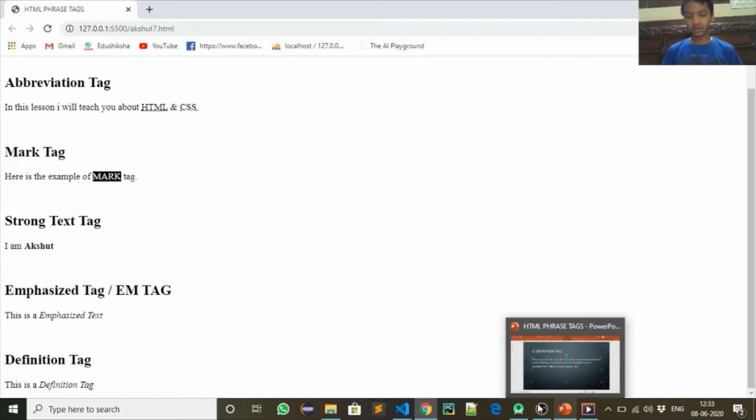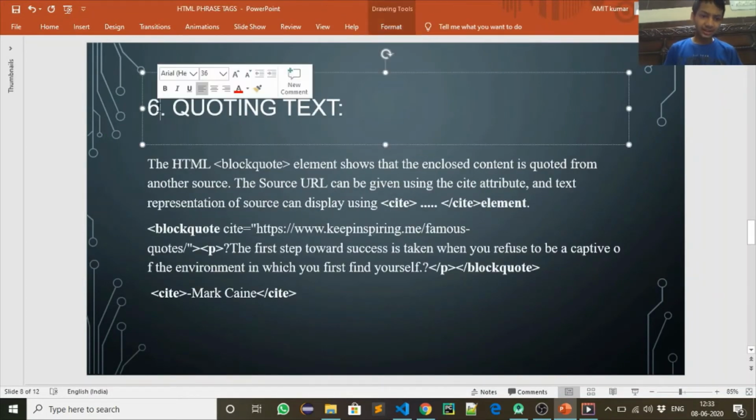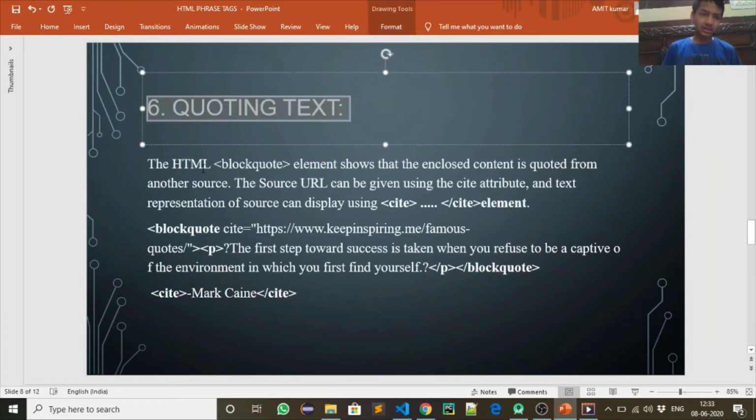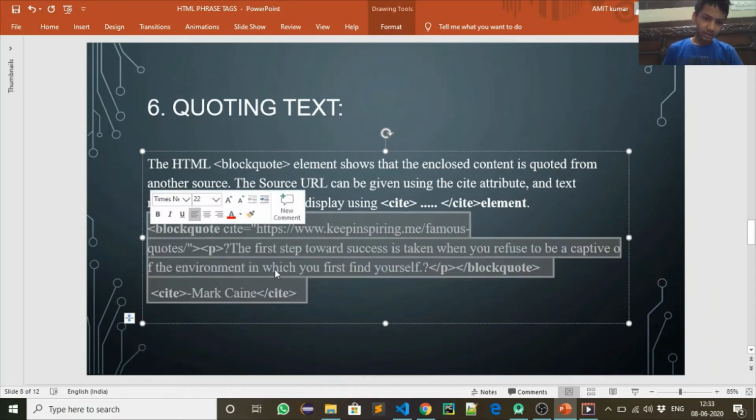So now let me go on the PowerPoint presentation, and now let us see the quoting text. The HTML blockquote element shows that the enclosed content is quoted from another source. The source URL can be given using the cite attribute, and the text representation of the source can be given using the cite element. So as you can see here, this is the example.